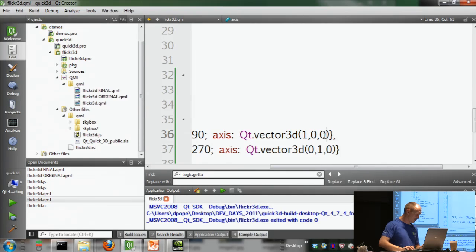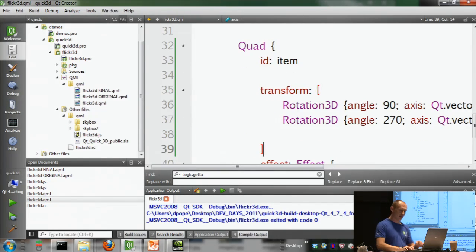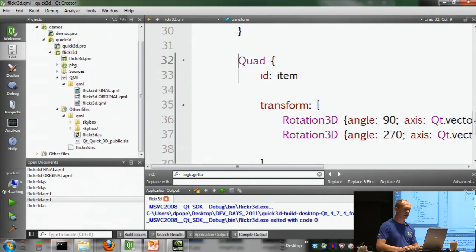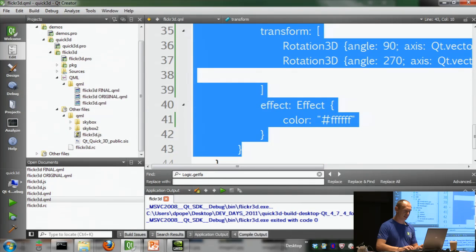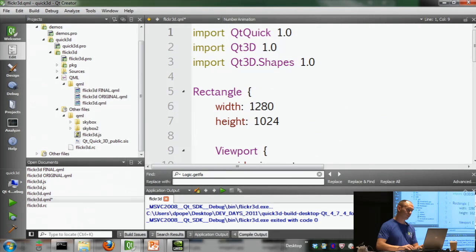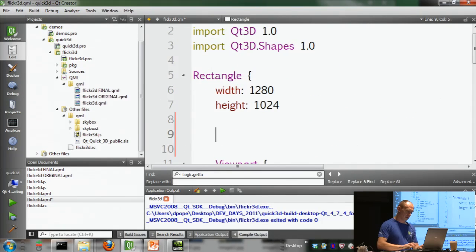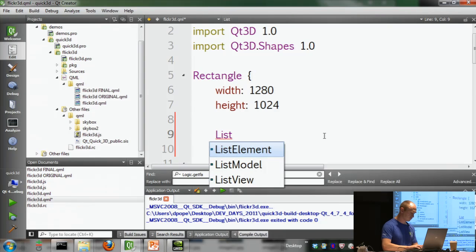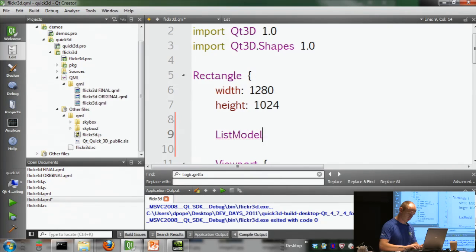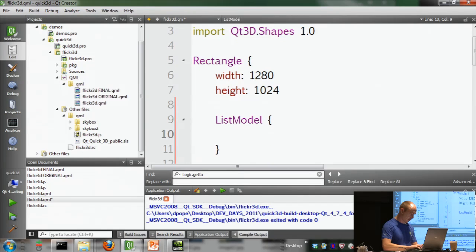So the next thing I'm going to do is create a bunch of those. And to do that, I use the standard list model stuff that you would see in QML, which makes it easy. So I want to have a list model with an ID of dynamic model. And I want to have, we'll start off with one list element, which will be our quad. And that's x2, y2, 0, z.